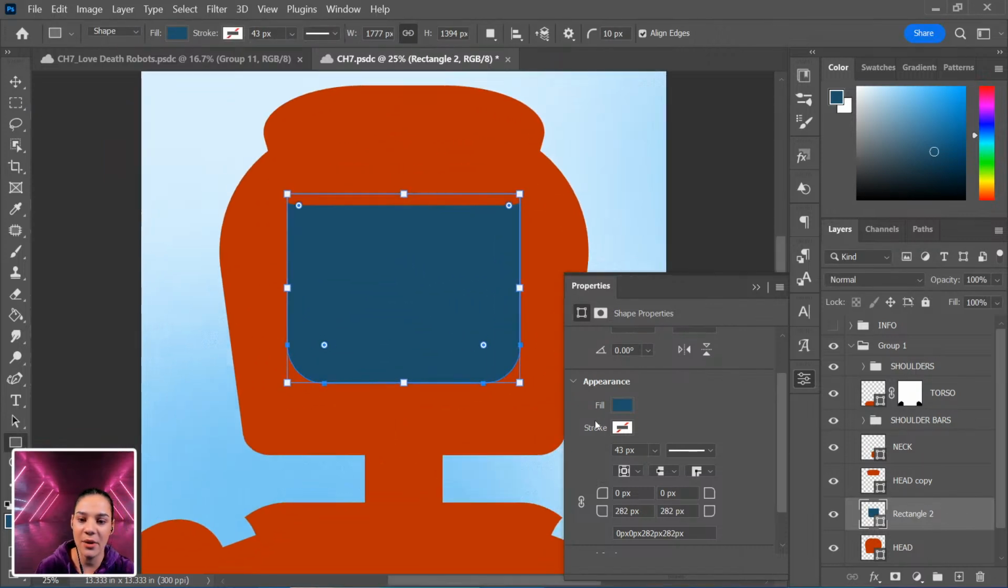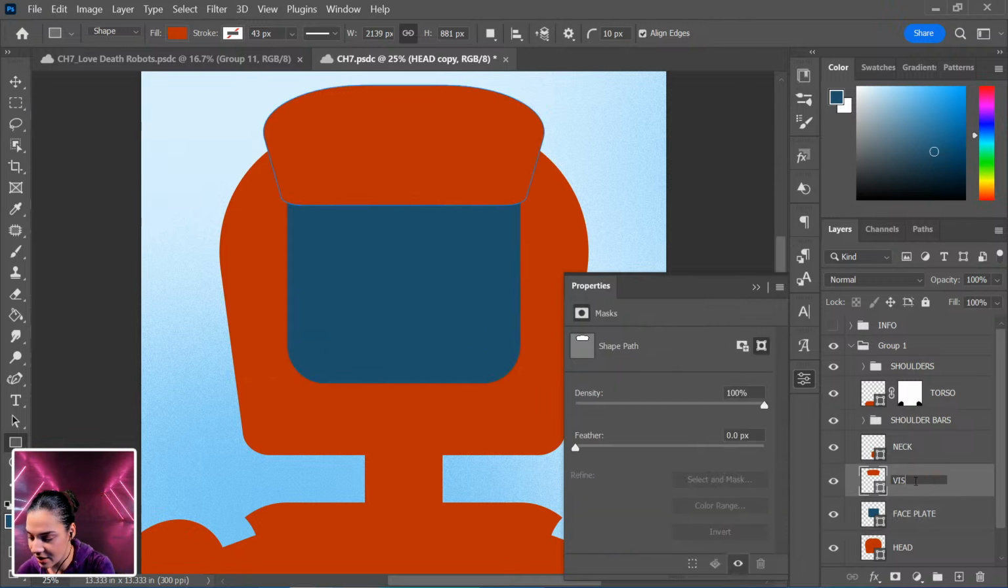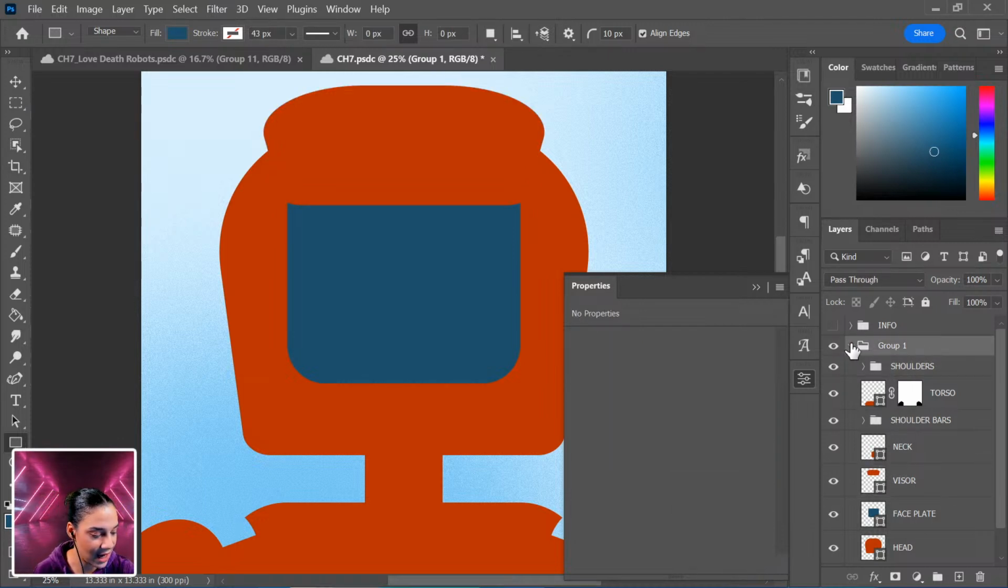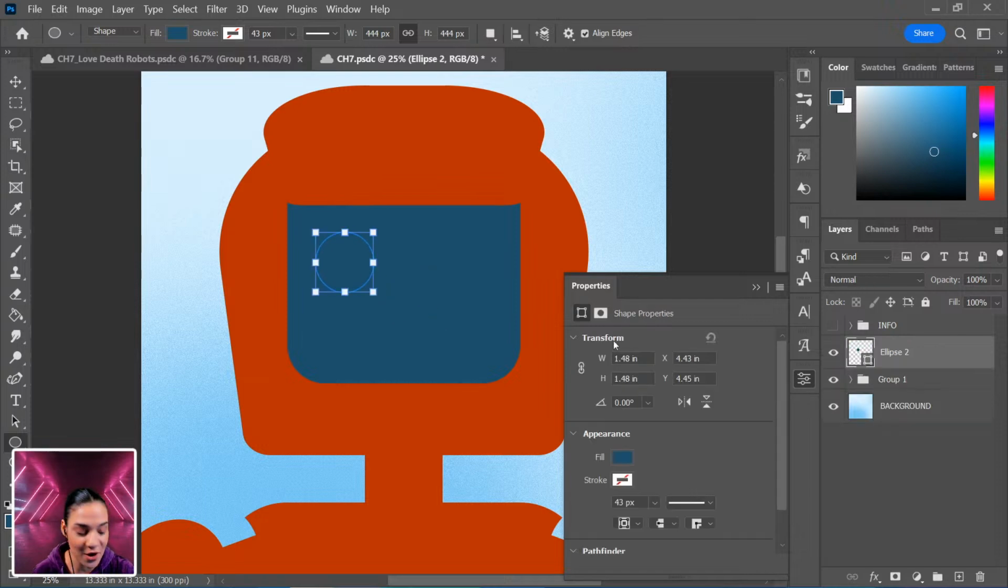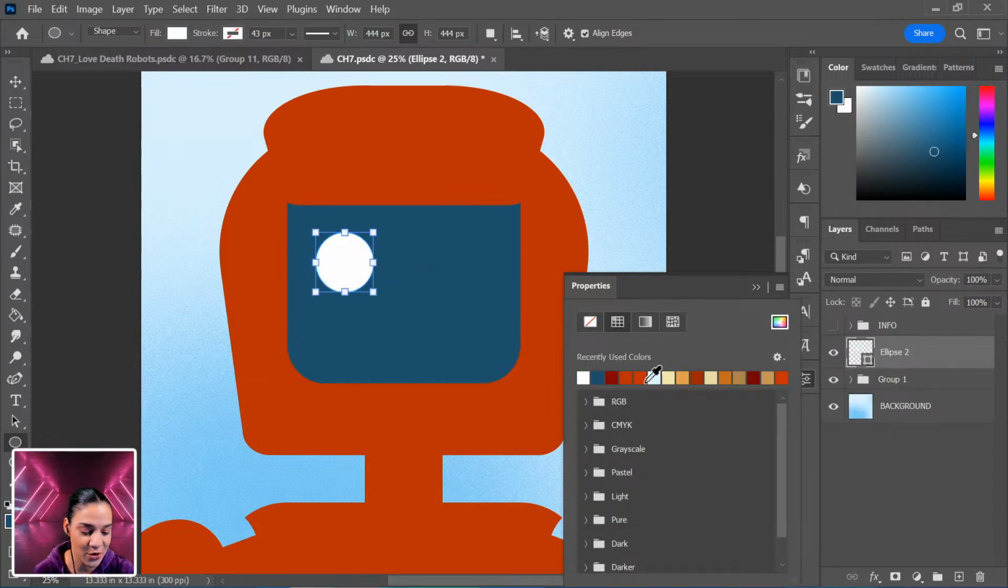And now it needs a face. Definitely needs a face. So let's call this faceplate. Boom. And let's call this visor. Boom. And it needs a face. So on top of everything, even outside of our group of all of our stuff here, I am going to grab an ellipse tool. We're going to drag out a little eyeball.